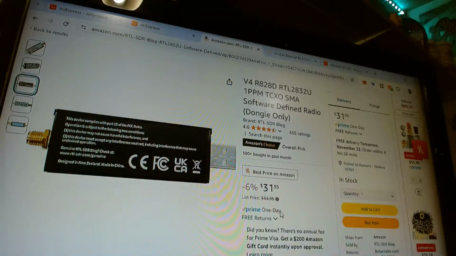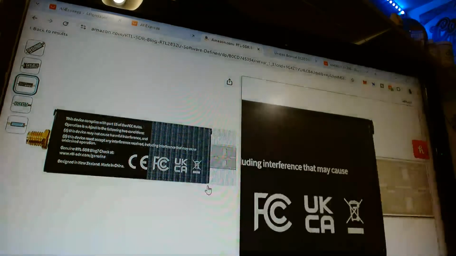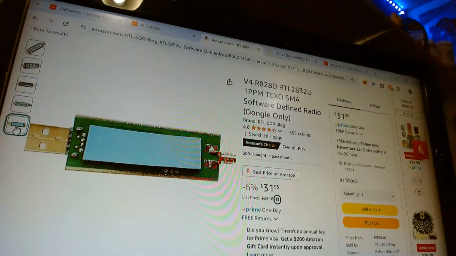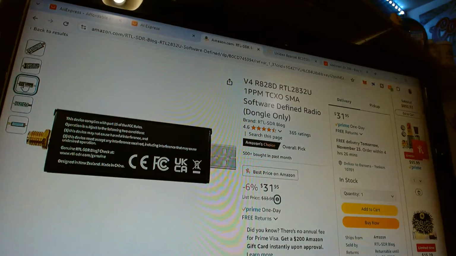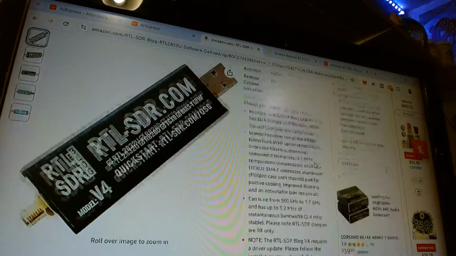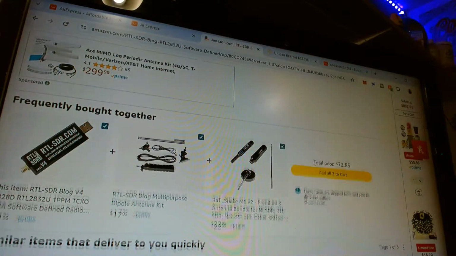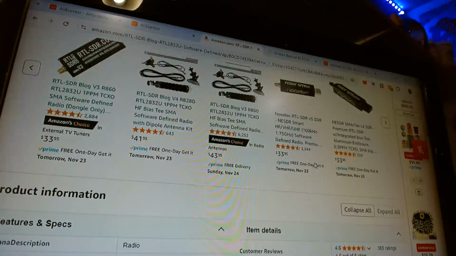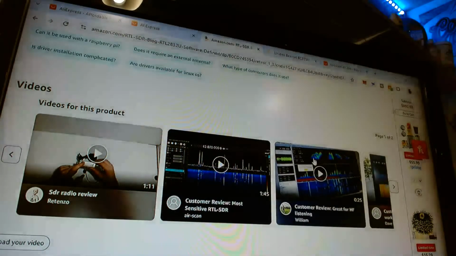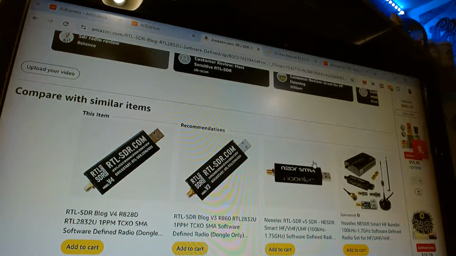Okay, and you see it's cheaper. Actually, it's cheaper on Amazon, the official one, the dongle. Okay, so this is the official one for the version 4. So make sure that it's from the RTL-SDR. You have to be careful with these.